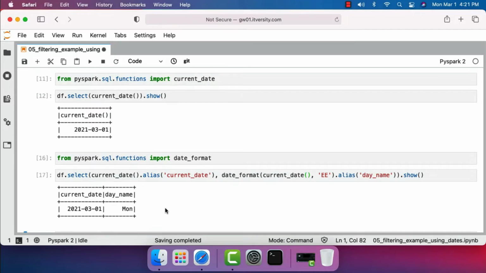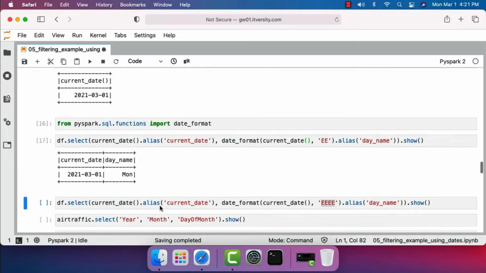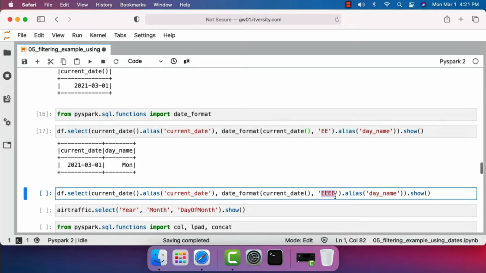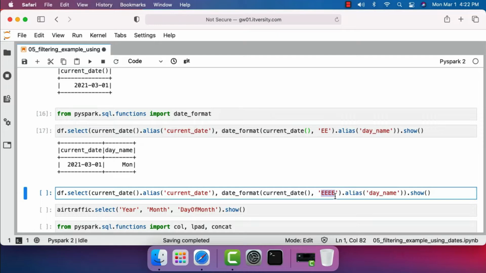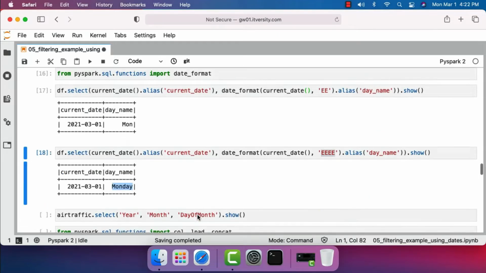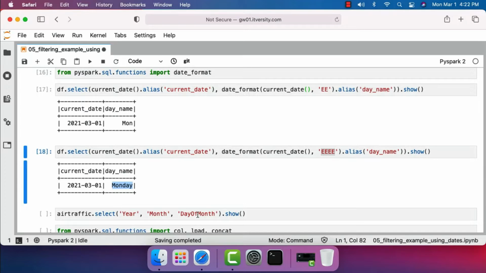If you wanted to get full form name for today's date, you should be able to get it by specifying format like this. If you specify 4 Es, then you should be able to get the full form name of today's day. Now you can see the Monday here. Using this approach, we should be able to get the day name for each and every date that is part of our 2008 January flight traffic data.